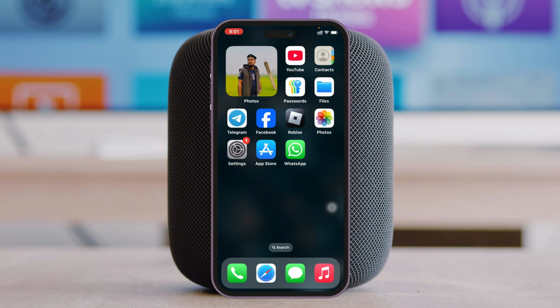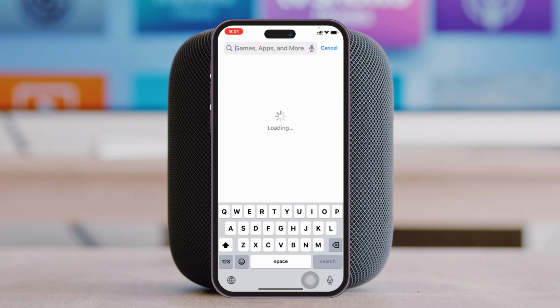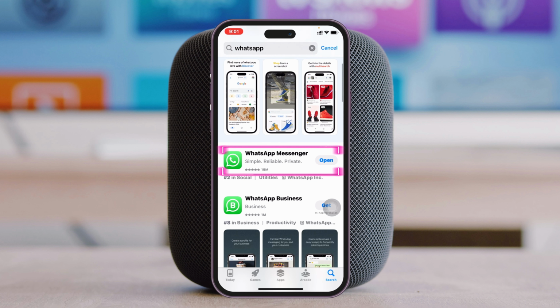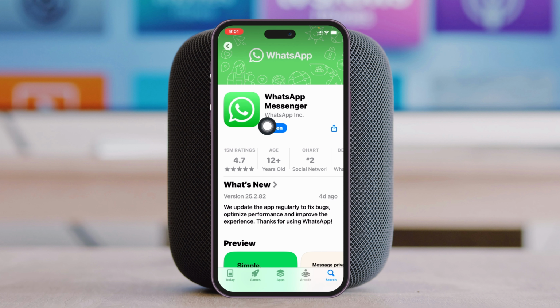Now to fix the problem, before you do anything, simply go and open up the App Store from your device and then search for WhatsApp. Once you've searched for it, tap on WhatsApp, and if you find any pending update, go ahead and update the WhatsApp application to the latest version.